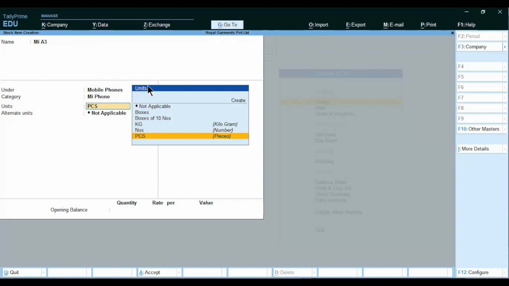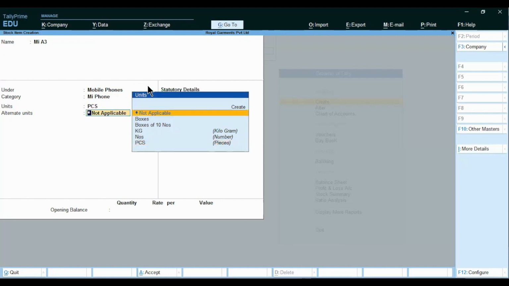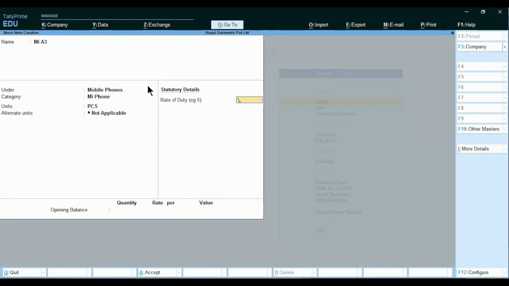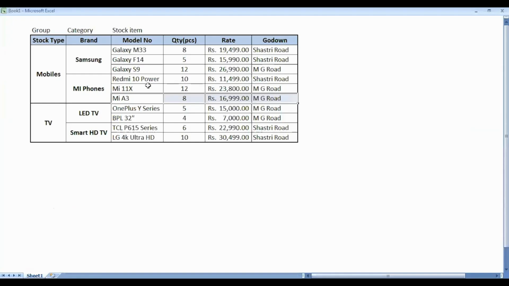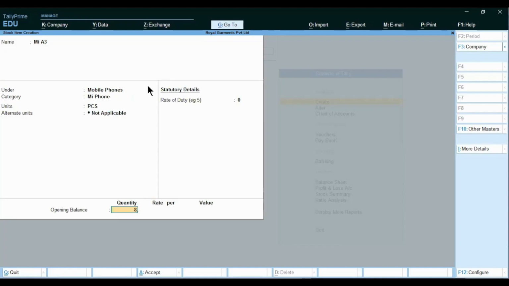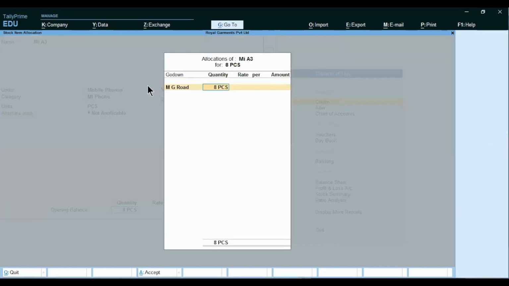So again we will count them in pieces. We don't want an alternate unit. Enter. Statutory items not required. 8 pieces, at 16,999, at MG Road.